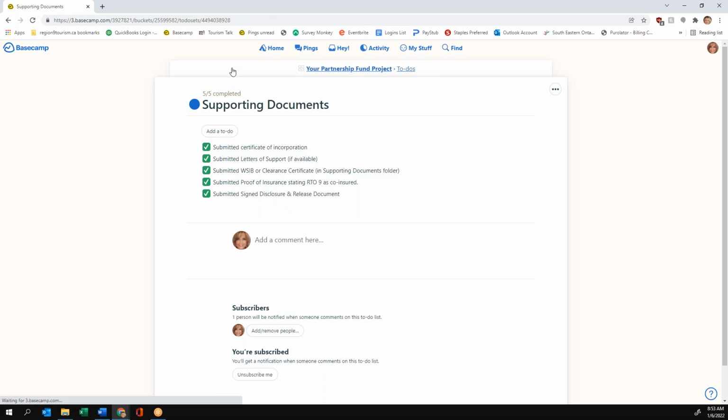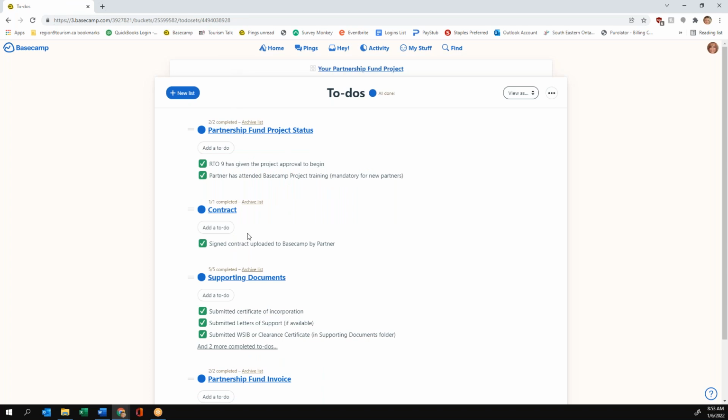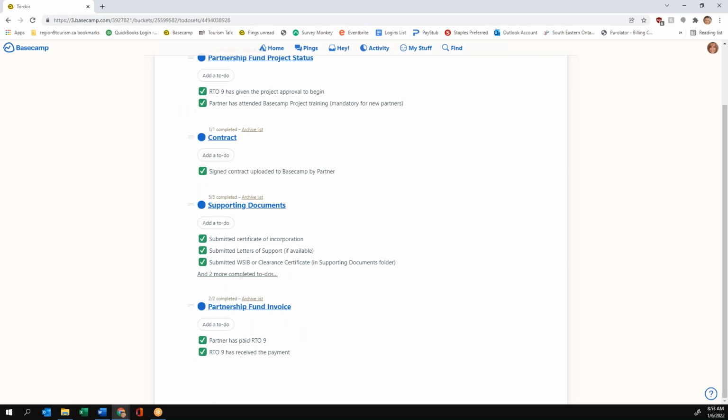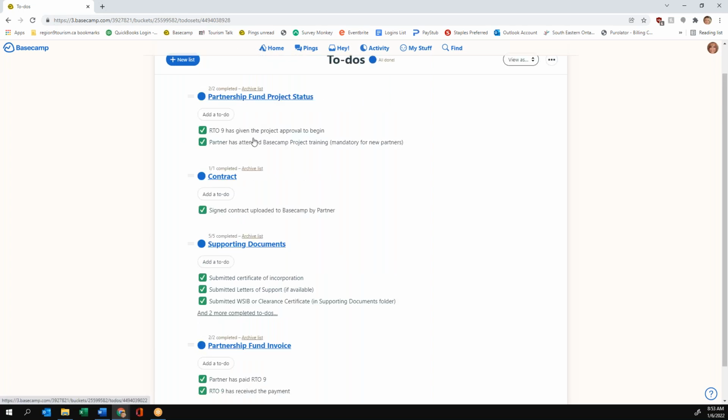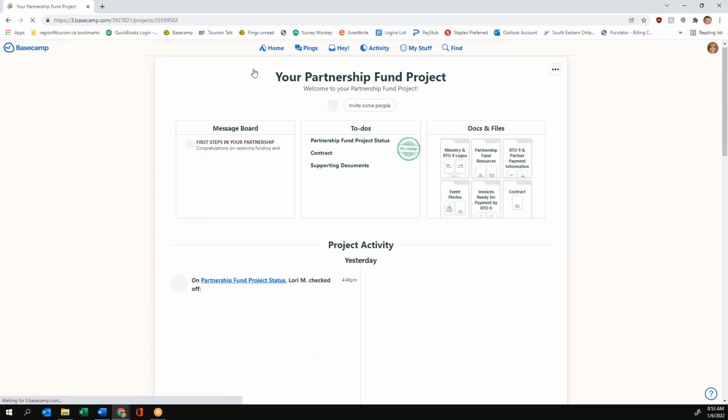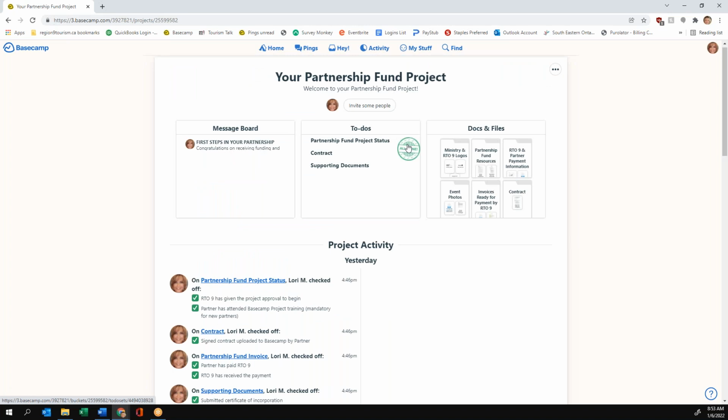So you can see they've all been checked off. Once that's been done, once your invoice has been paid, down at the bottom here, once your contract has been signed, and then at the top, you've attended Basecamp project training, then you will get the click to proceed with your project. And you can see here, you're going to get a pretty little green sticker that says you have completed everything you need to do in order to proceed.